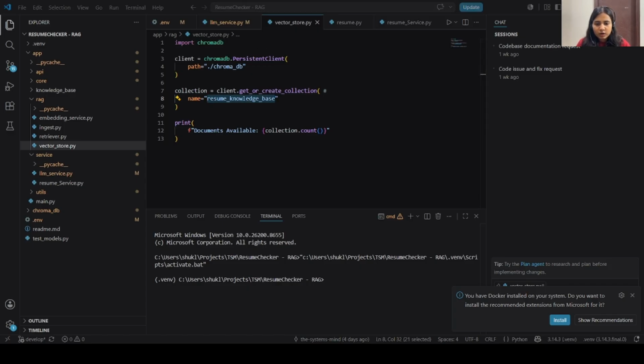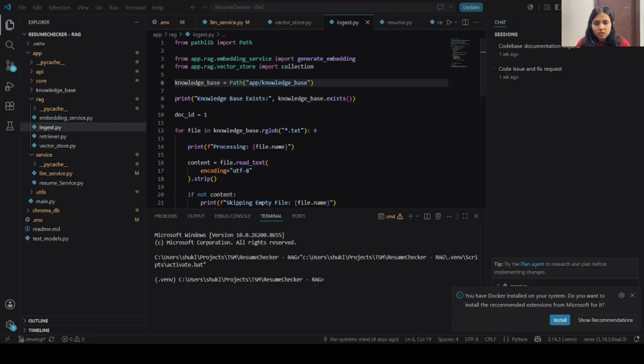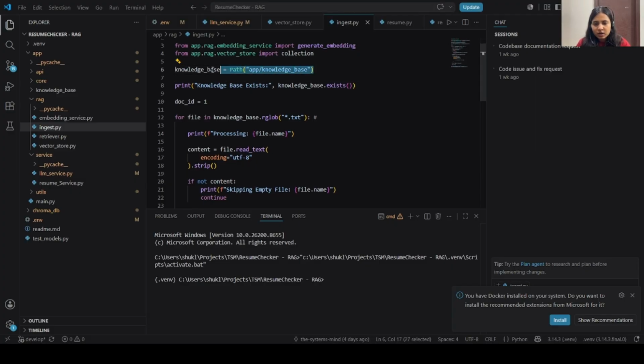Okay, now we'll go for the ingestion. Now we have ChromaDB, we have one DB, we have the knowledge base, and we have the vector store, where we have the DB name. Now we have to do the ingestion. For this, we mention the knowledge base path here. We created this knowledge base inside the app folder, so it will know about the knowledge base now. Here we just print out whether our knowledge base exists or not.